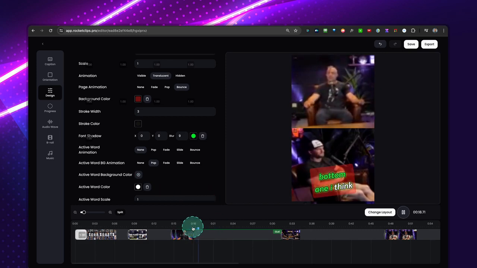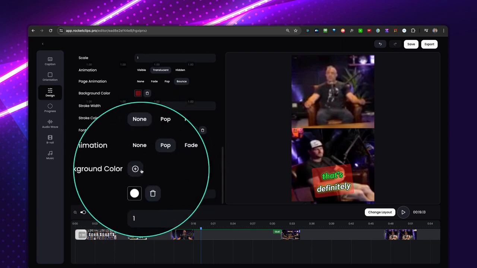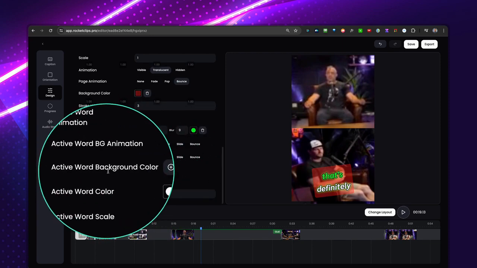I see the bottom one. I think that's... You see that? So just play with this here. The active word background color.